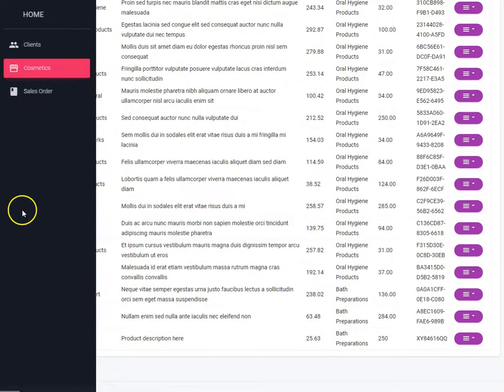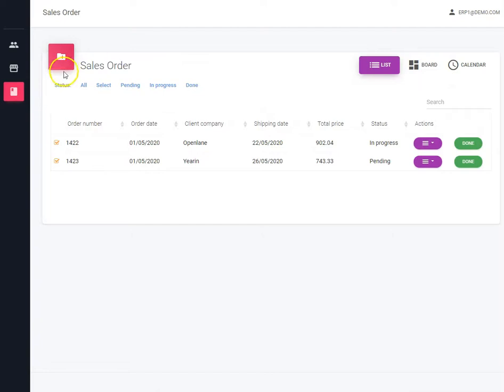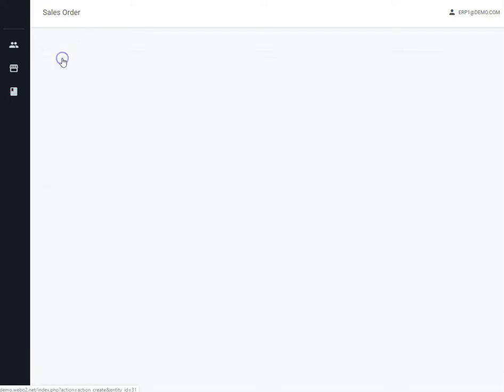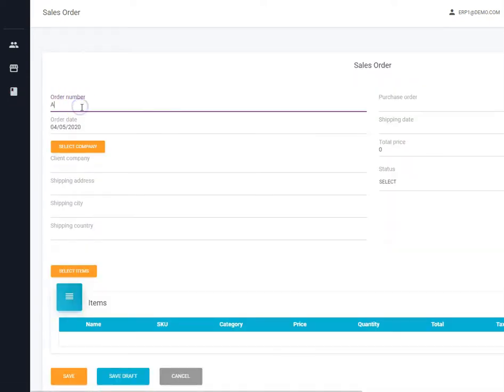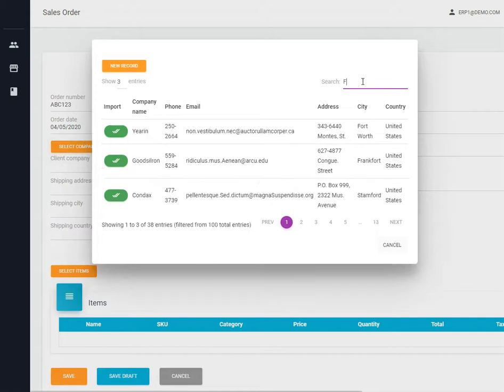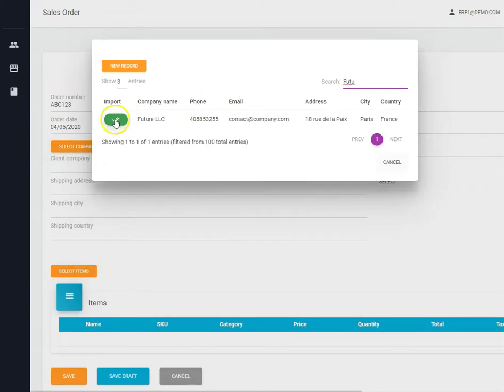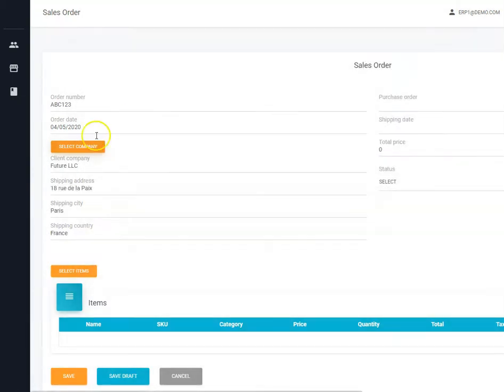Having the data recorded in the system we can proceed with the sales order creation. In the sales order creation form, we will use the company select feature that will import all the required data from the client record and pre-fill relevant fields. Some manual input will follow to populate some additional fields.